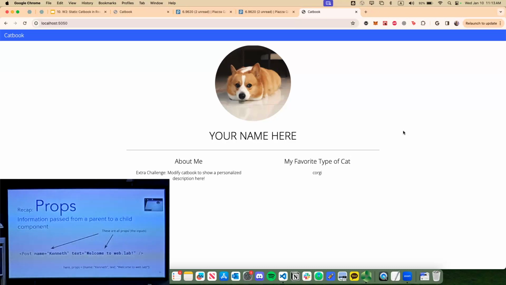Okay, so recap again. Props are one of the very important features of React. This is information or inputs passed down from a parent to a child component. And the way that this is implemented in React is using these attributes within the component. So for example, here we have the name attribute, and we have the text attribute. And these are space-separated attributes that we have for each component. So these are our props.